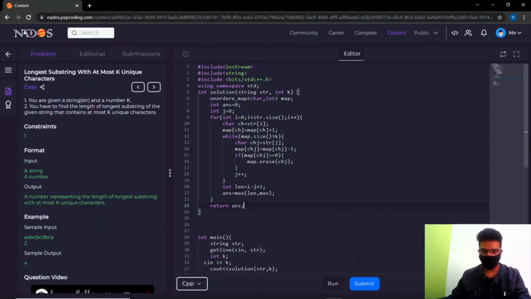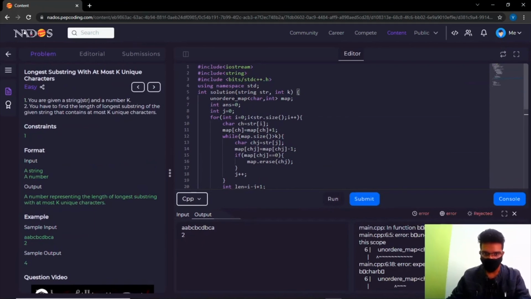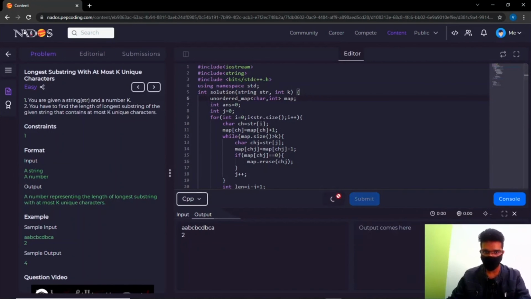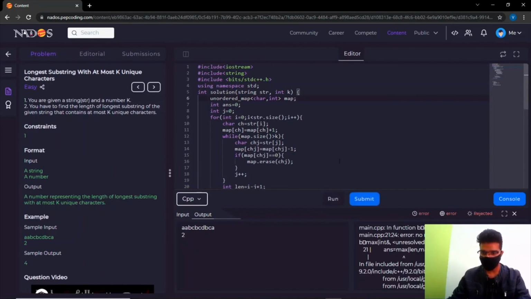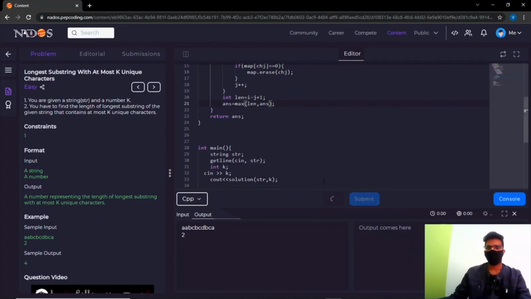Now let's try running our code and see if this works or not. Okay, it's giving an error, unordered spelling. Okay, small error. What else? Line 21, length, and here it is answer. We are comparing it with answer, right? Run it, run it, run.